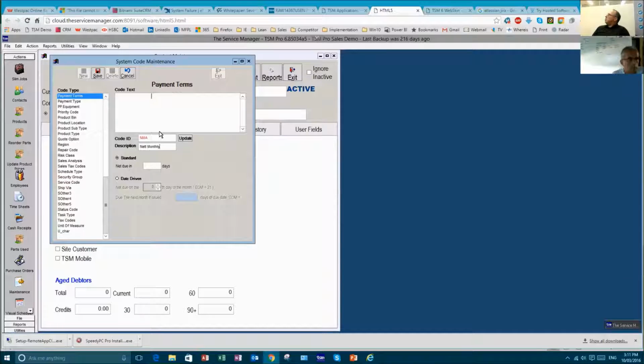So the standard one is just 30 days, or if you click on the second one, which is date driven, due on the X day of the month. So first day of the month, 31st of the month, whatever it is. Or due the next month if issued within 4 days from the end of the month, for example. So what do you want to do exactly?